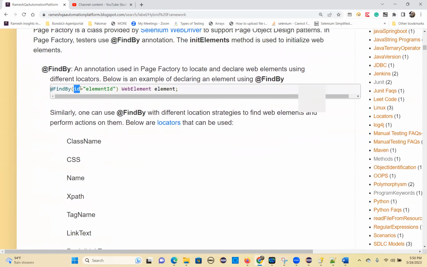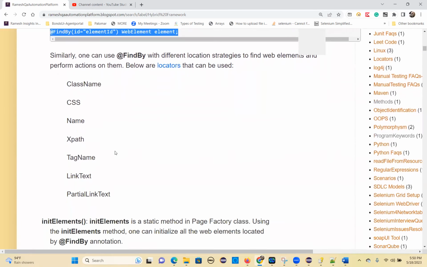So this is one of the id locators and the id value of that. And then this locator belongs to which element? That element you are specifying here. See, the data type of the element is WebElement, and an element name you give. So this is the pattern you're going to write in the page class. That's the page factory concept.